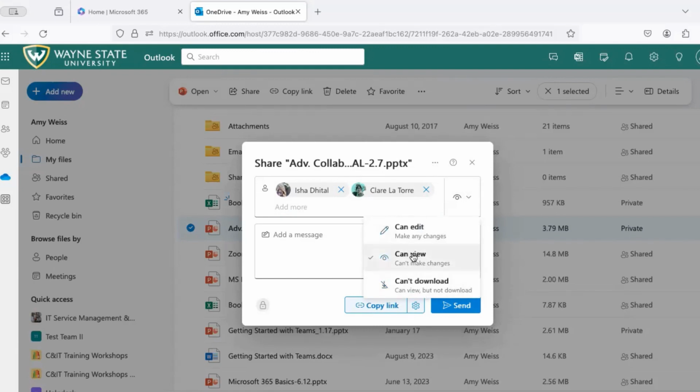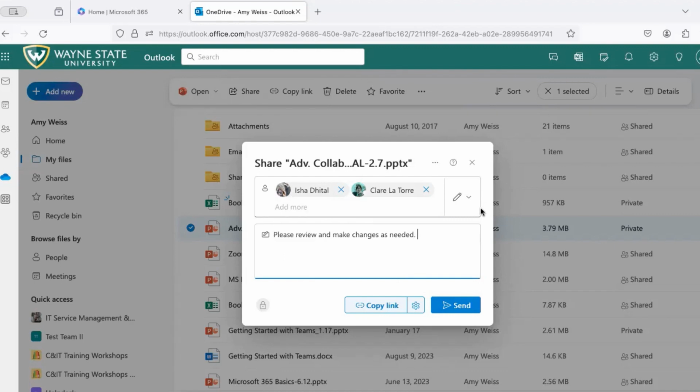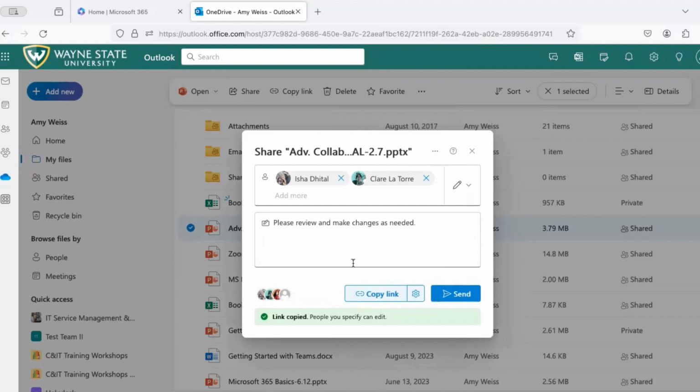So can view is selected by default. This means they can only view it and cannot edit it. If I want them to edit it, I can certainly change that to can edit. Then I can add a message, and I can simply click send. This is going to send an email invite to that person as a link, and when they click on the link, the file will open and they'll be able to view it or edit it, depending on how you set that file. I can also copy the link and just send the link to several people via email.